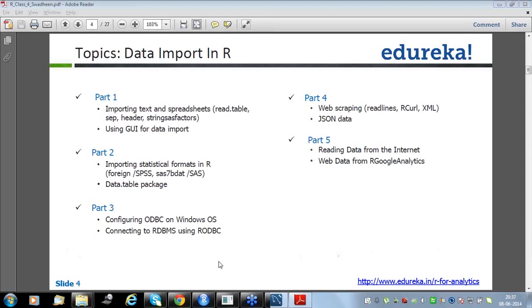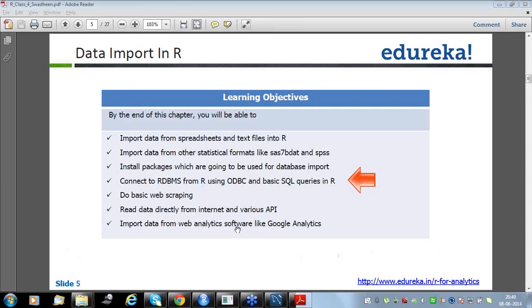It's divided into 5 parts, and we'll try to cover everything as much as we can. Connect to RDBMS using R, ODBC and basic SQL queries in R. I will give you the path to first have MySQL on your computer, and we'll give you the script for that so that you can connect it. First you need to install MySQL on your computer. Then the basic web scraping, read data directly from the internet, very easy, just need to write the perfect command and the things would go on.